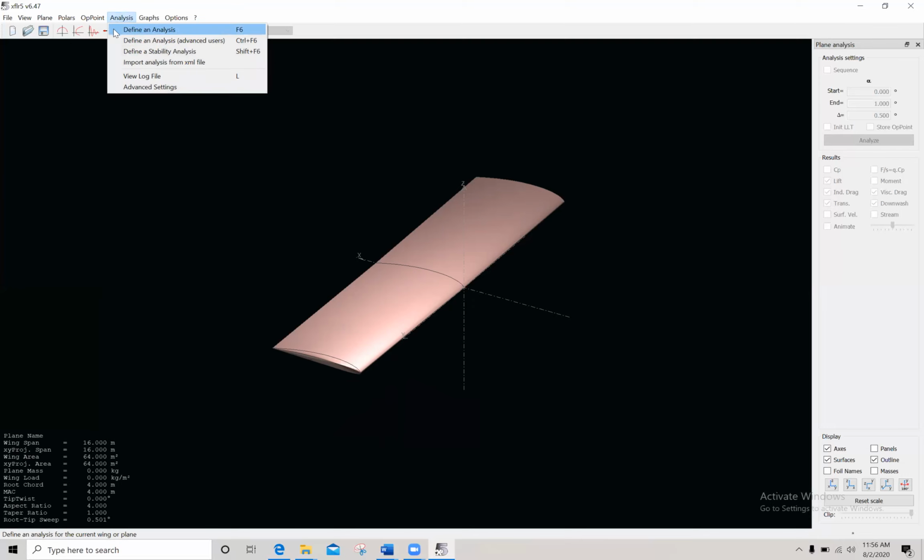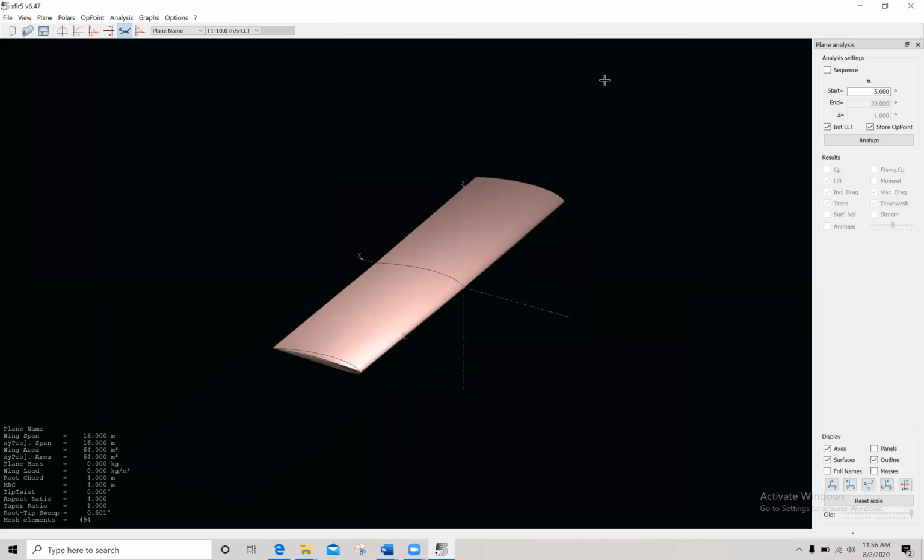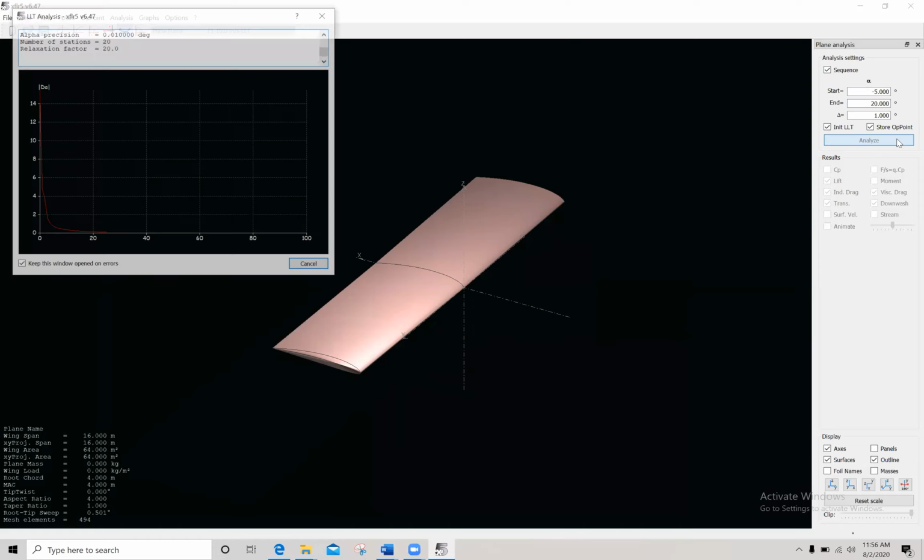So we're going to define an analysis. We're going to do 10 meters per second. And as you can see here, our batch analysis actually accounted for these numbers because we did between 500,000 and 4.5 million. So this is included in it. So we should be okay. So we're going to click save. And then we're going to go to sequence because we're sequencing from -5 to 30. It should be actually 20. And 1 degree increments. So we're going to analyze that.